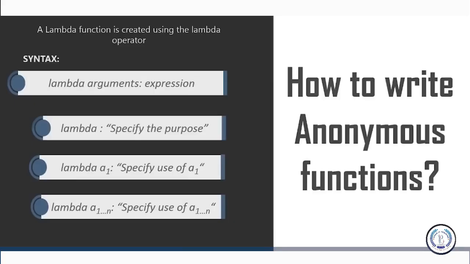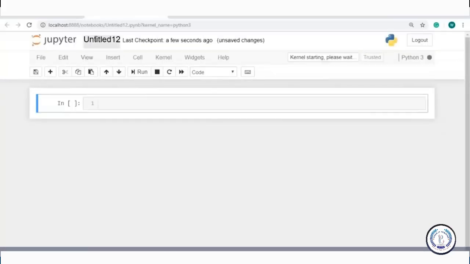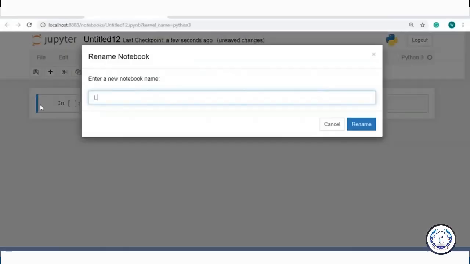So now let's move on to our Jupyter notebook and see how we can actually write these lambda functions. I'll just open a new notebook over here, guys, and I'll rename it as lambda functions. Now let me write the syntax as a comment over here. This is going to be good for referral purposes.